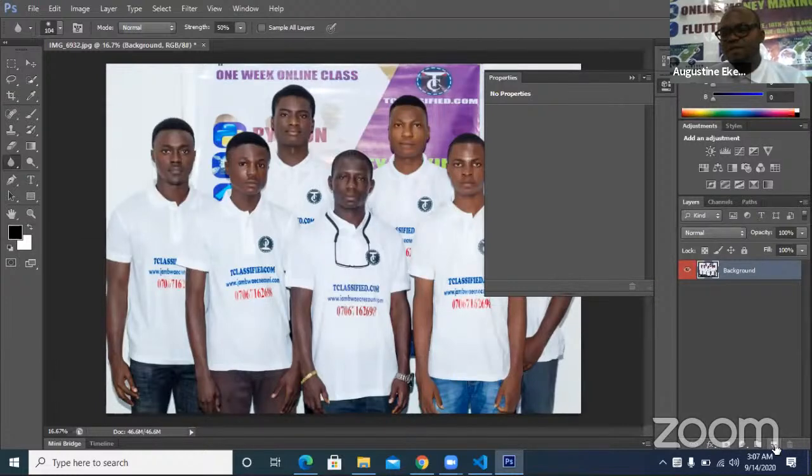So go down here, you're going to see where they write create new layer. If you hover your cursor, you are going to see it say create new layer. Can you see it there? So I'm going to click there. So you can see the new layer, layer 1, is now up there.